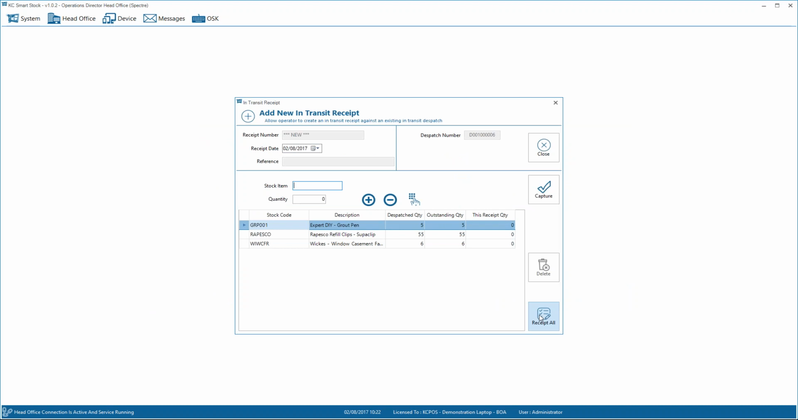If a full quantity isn't receipted, then the item can be left outstanding as still waiting to be delivered or still waiting to be dispatched from a head office level. So it allows multiple dispatches and multiple receipts within the branches and to the in-transit stages. So again, a very easy process, but it allows you to see the stock that is currently in an in-transit mode.